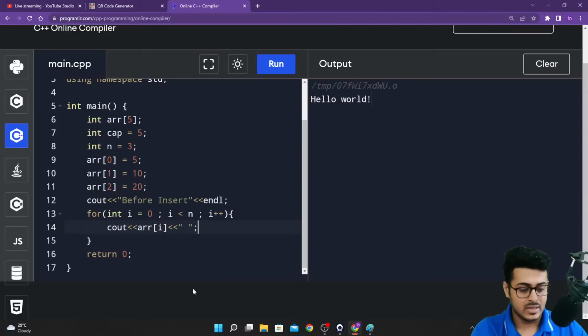Now at the end you want to go to the next line. Once you have printed all the elements in the array, you want to go to the next line, so you will again do cout << endl right over here, so that after printing out all the elements in the array, the cursor goes to the next line. So let us run this and see if everything is working properly or not.